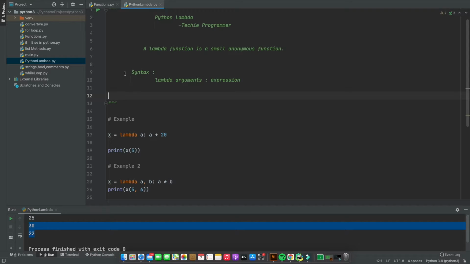Let me make you familiar with the syntax here. We write Lambda first, then the arguments that we are going to pass in order to evaluate the expression. So it is like Lambda arguments colon and your expression. In this case, if I want to define a function called x, then I would write x equals Lambda a: a + 20, and it returns a value after this execution.